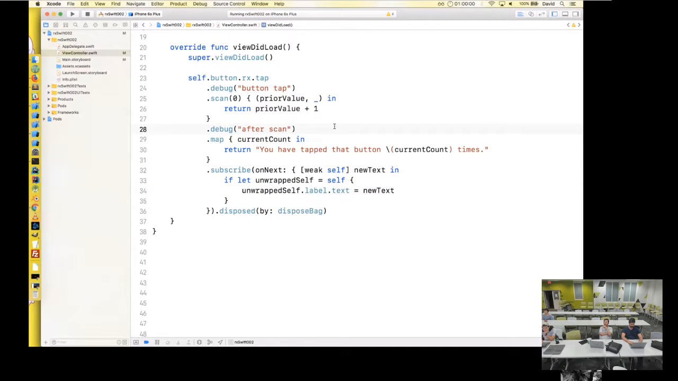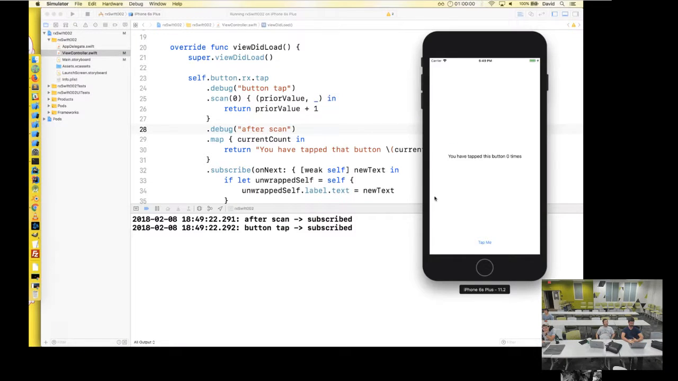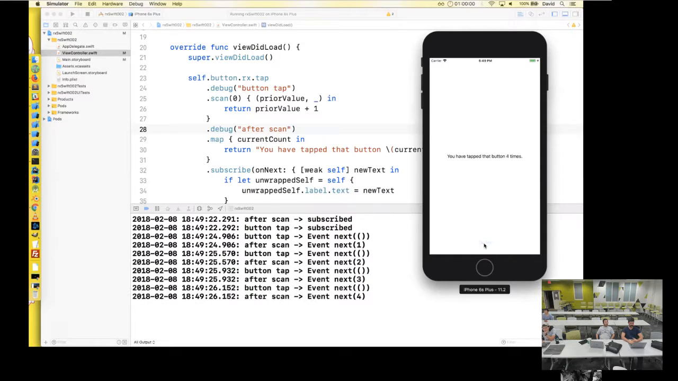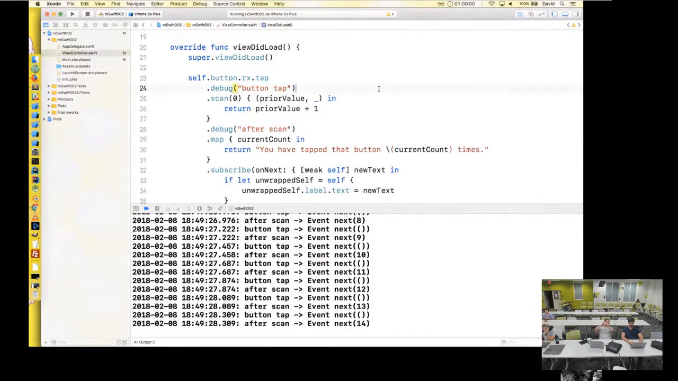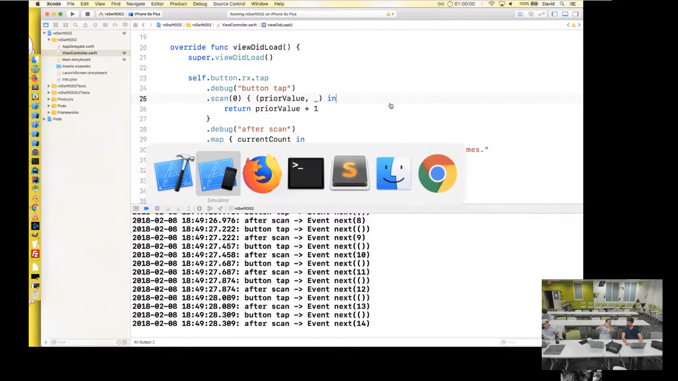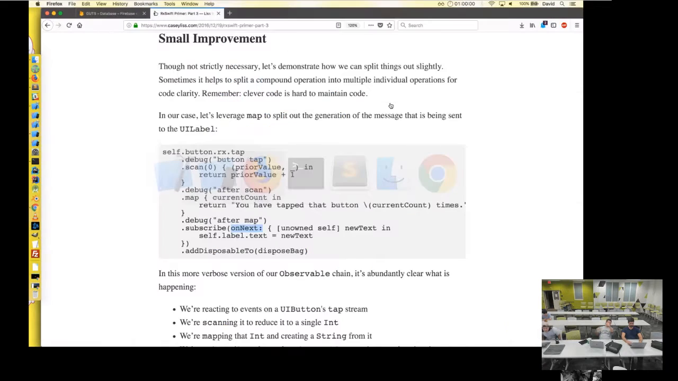Okay, so running it. Now we should have that map creating our current count with the text that we want to return. And we got it. Awesome. Pretty straightforward. So basically, what you're doing is chaining. When you tap, you chain, scan, map, or whatever you need to do, and then dispose.